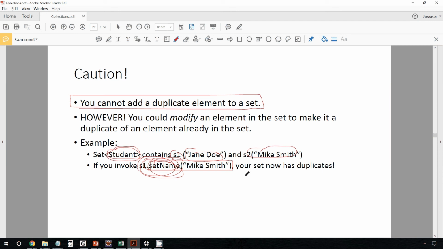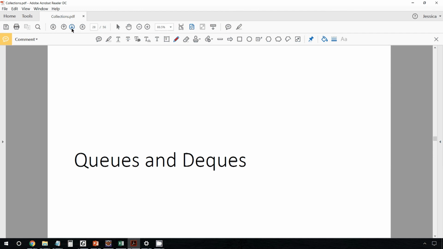Okay, but otherwise, that is an overview of sets and two classes that implement the set interface. And next up, we're going to talk about queues and decks.